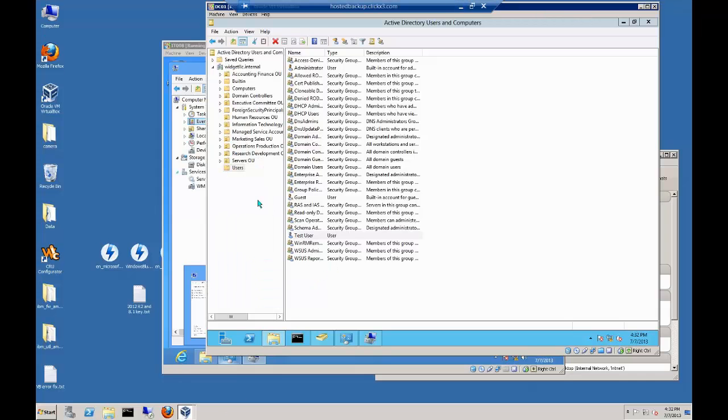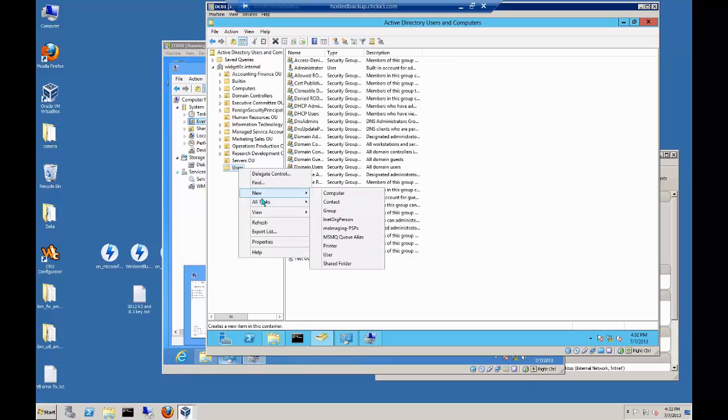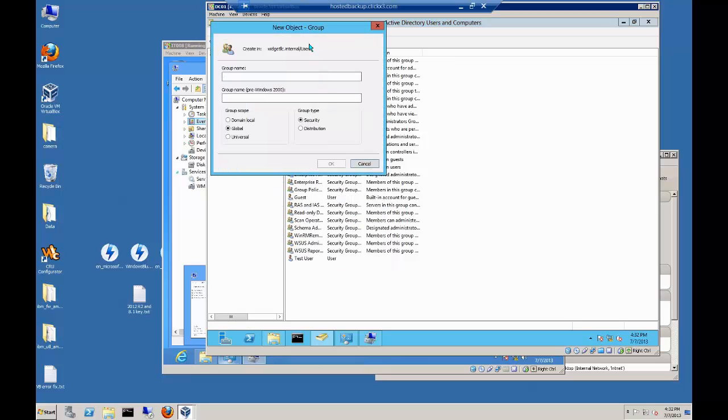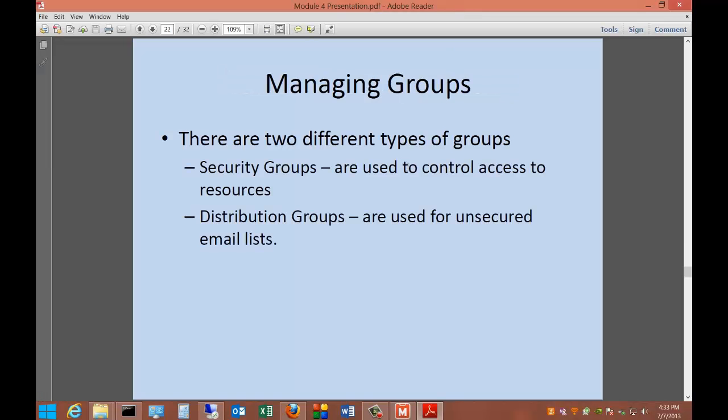So let's go ahead and create a group. We'll choose the user's organizational unit again. This can also be called a container. We'll right-click, choose New, and choose Group from the list. Now in the group name, we're going to call it Group Test. Now I've got a choice here. I've got domain local, global, and universal, and I've got a group type, security or distribution. So let's take a look at that.